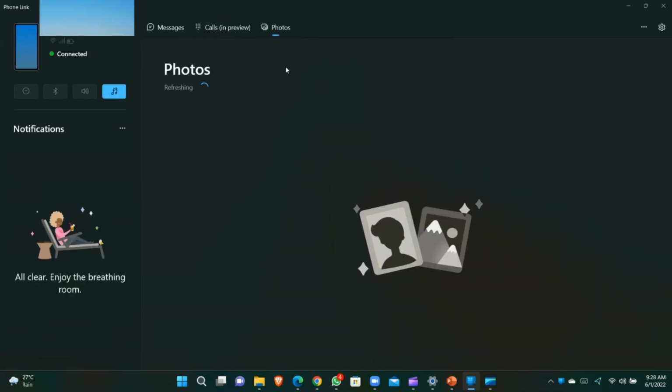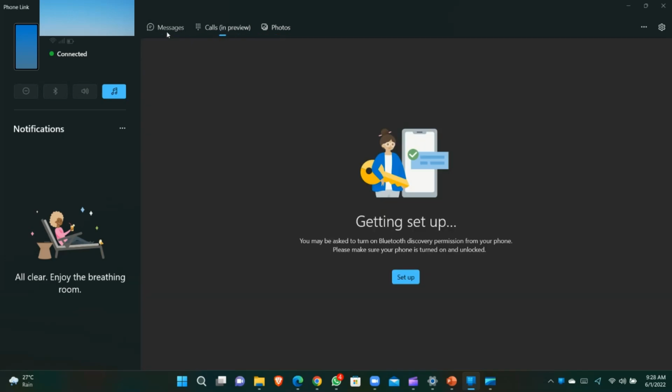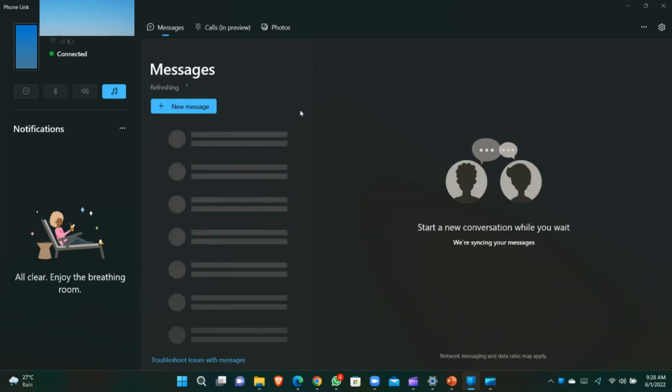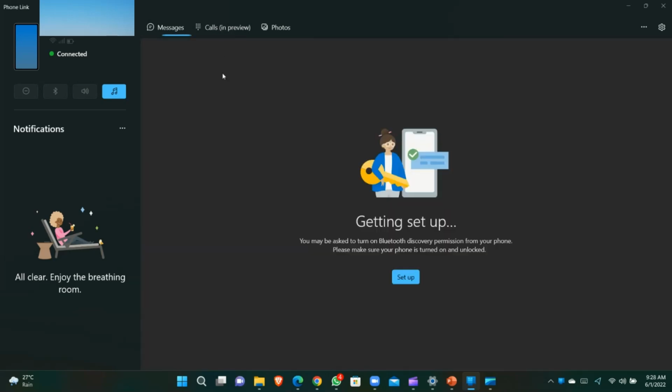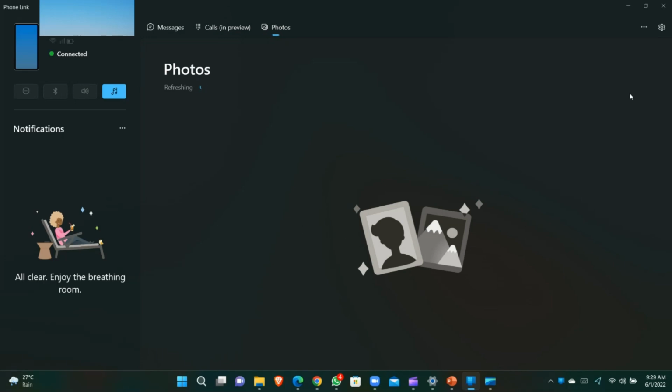All incoming notifications on the phone can be viewed through this app. And we can get calls, send messages, and all pictures on the phone can be viewed through this app. Also, you can control your phone. For example, you can turn on and turn off Bluetooth and sound.